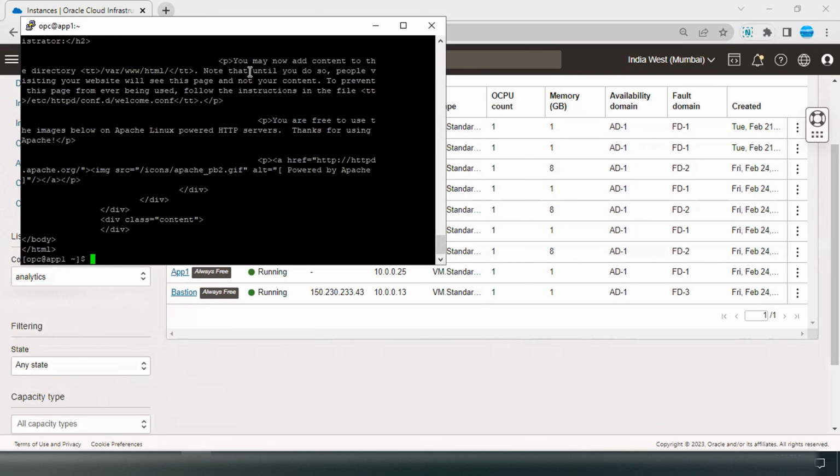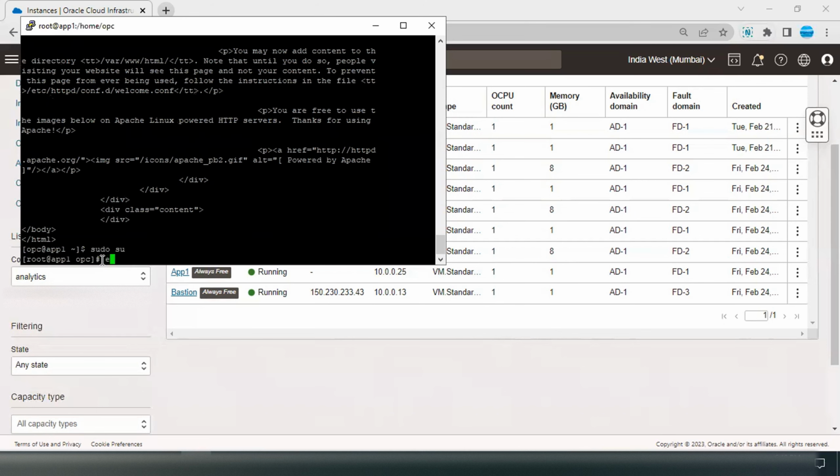Now what I'm going to do is I'll basically customize this and I'll give a custom message instead of displaying this default web page to the user. So for that, let me go to root user. Hello, I'm just giving some dummy message where, HTML and index.html.